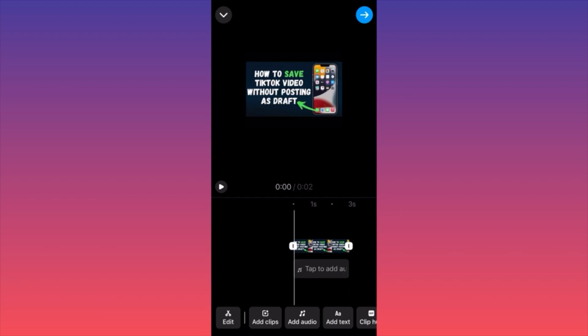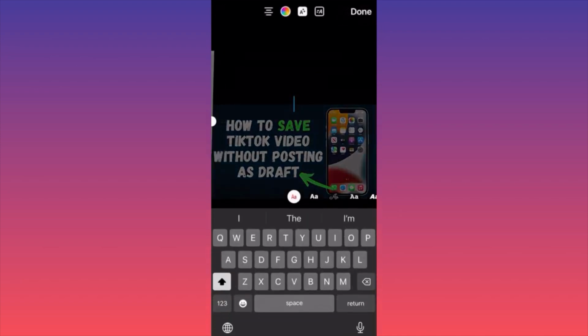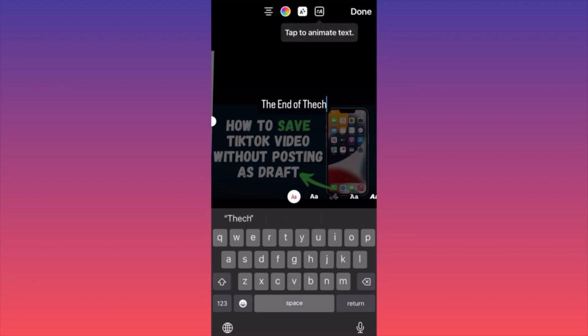The next option is something you're probably familiar with if you use Facebook Reels or previously used YouTube Shorts. You have the option to add text. You can simply add anything as a headline, for example, the end of tech, right? And you can play around on the top right corner. You can select where you want to position the text: centered, on the left side, on the right side, or in the middle.